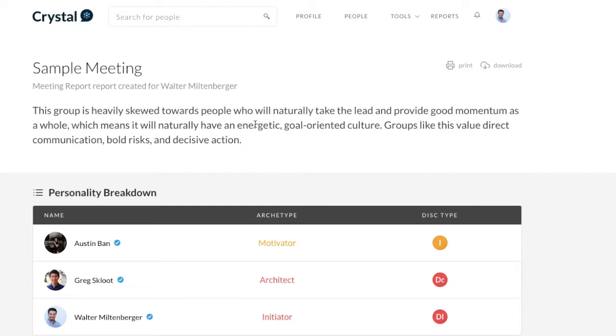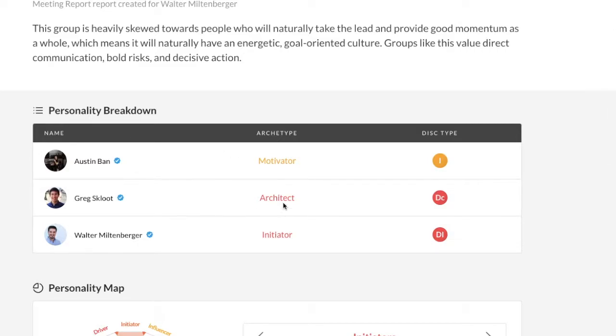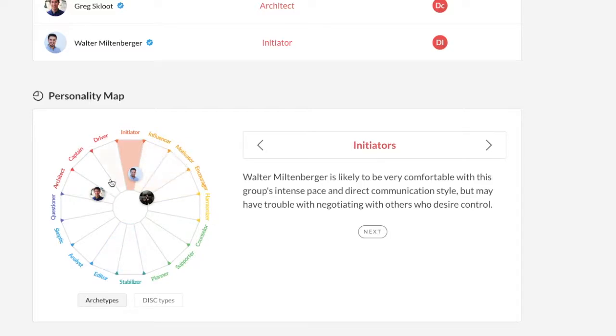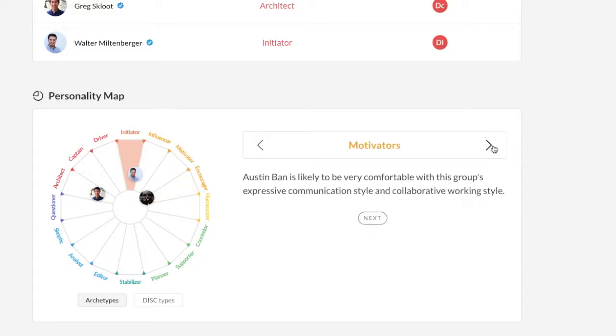It'll have an overview of what the group personality will look like, each person in the group with their archetype and DISC type, a personality map with each person listed, and you can scroll through and see insights on how each person interacts with the group.